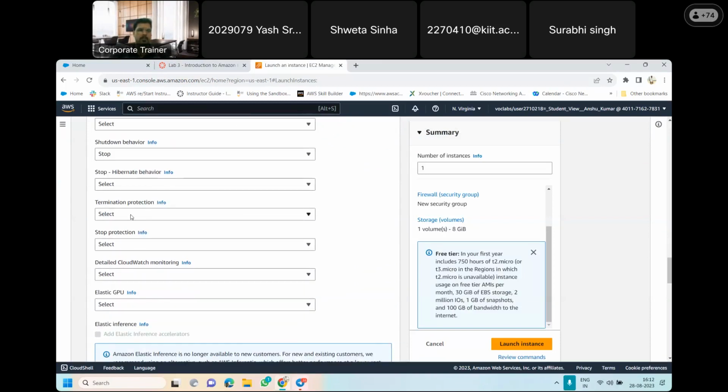Here we have to select enable. What is the use of this termination protection? Suppose you have created the instances and by mistake or accidentally someone tries to terminate or delete the instance. For this case, if there is protection, they will ask you to enter your password. So for that purpose, we generally enable termination protection.